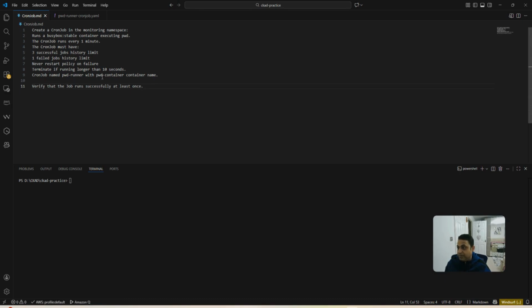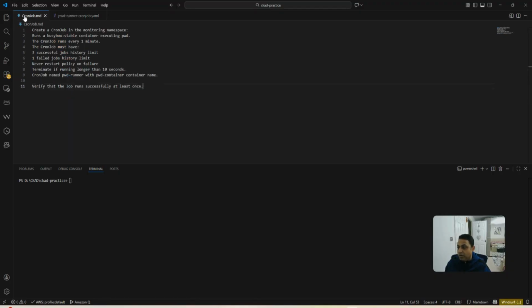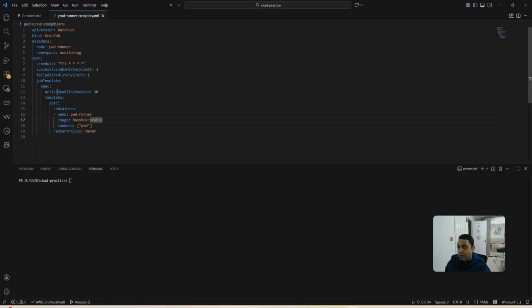There are some names and container name that I verified. I gave the name correctly, the namespace, the image, and the restart policy. It said never, so I maintain it here. About the job, it also says to terminate if it runs longer than 10 seconds. So there is a parameter called activeDeadlineSeconds that defines the 10 seconds, but see that it comes under the job because it's talking about the job.